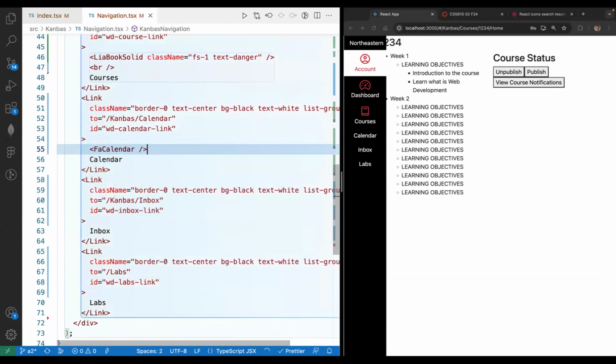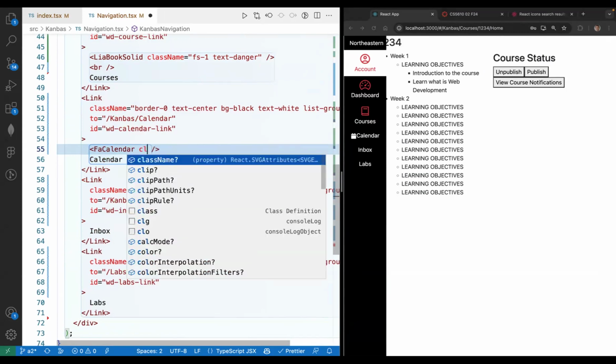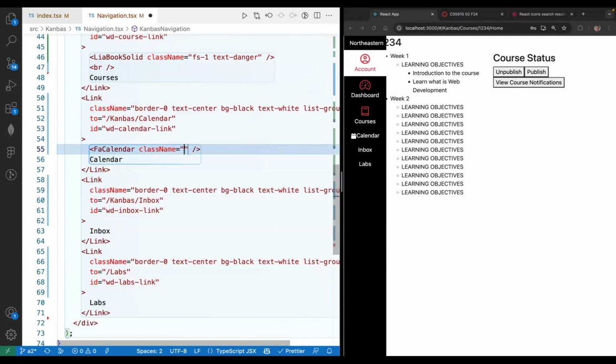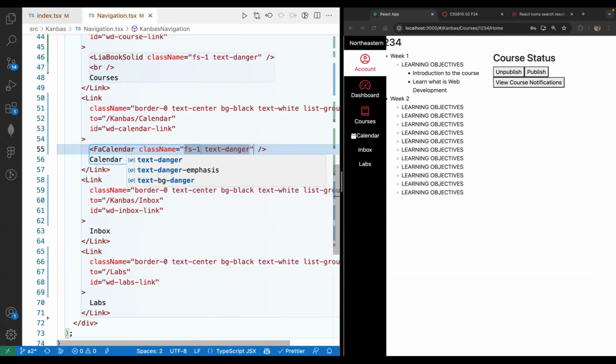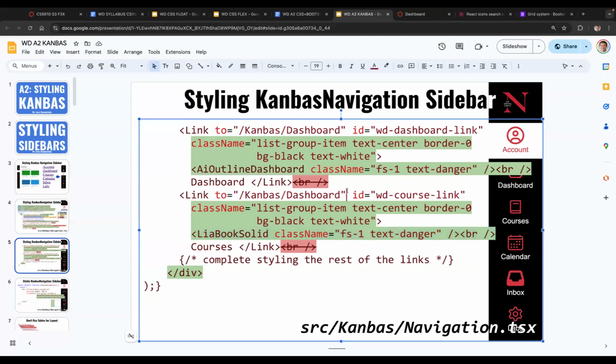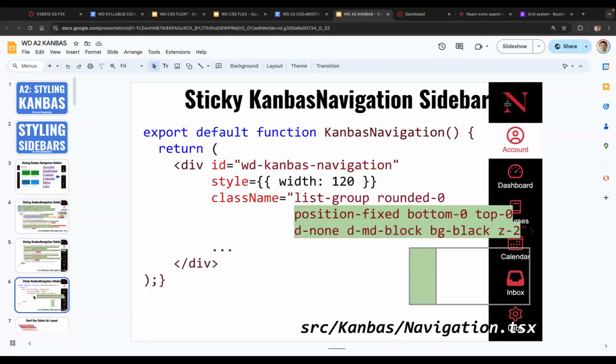FA calendar, and we can do the class name, and this would be FS1 and text danger, right? And there we go. Okay. So anyway, follow the instructions in the assignment, right, and style that sidebar.